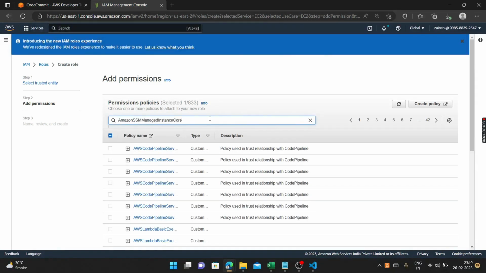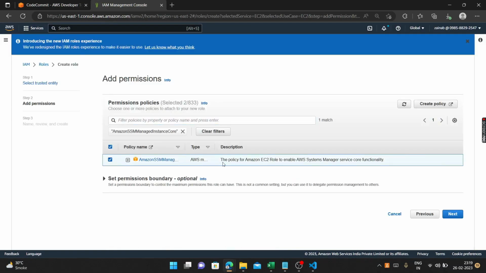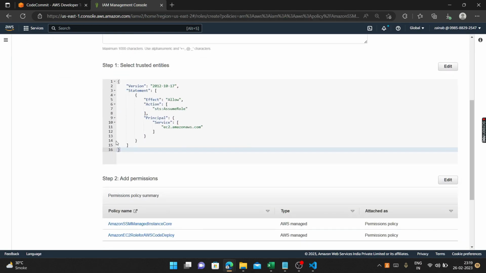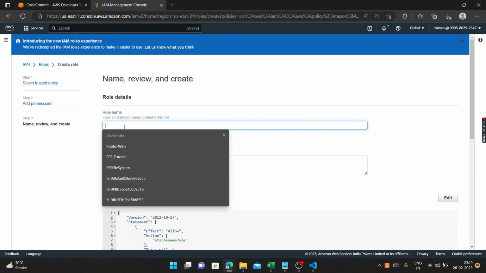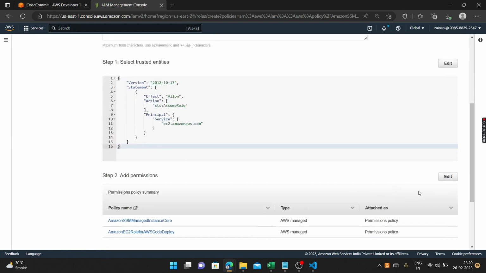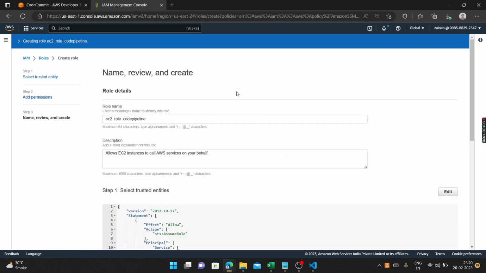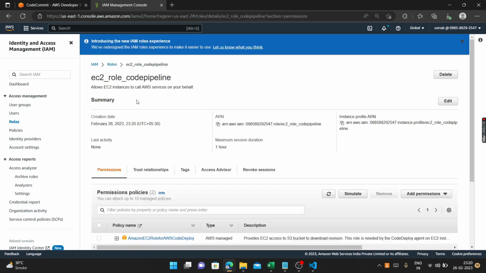The other one is this SSM managed policy. We'll just click on next. We have the two policies here and this role for EC2. Create role. Here you can see the role is now created. Just view, if you want to view the role, you can look here.